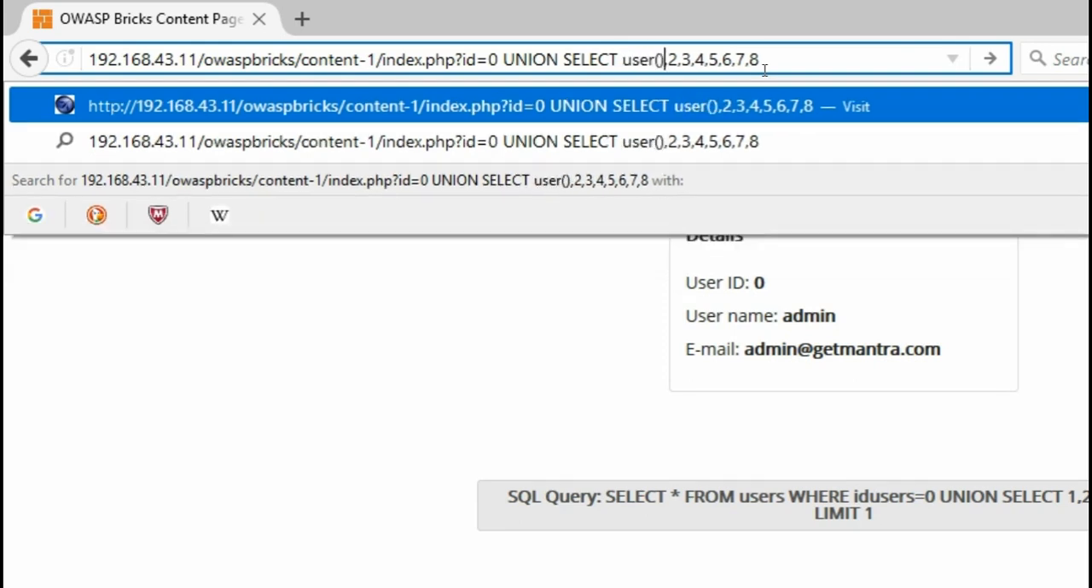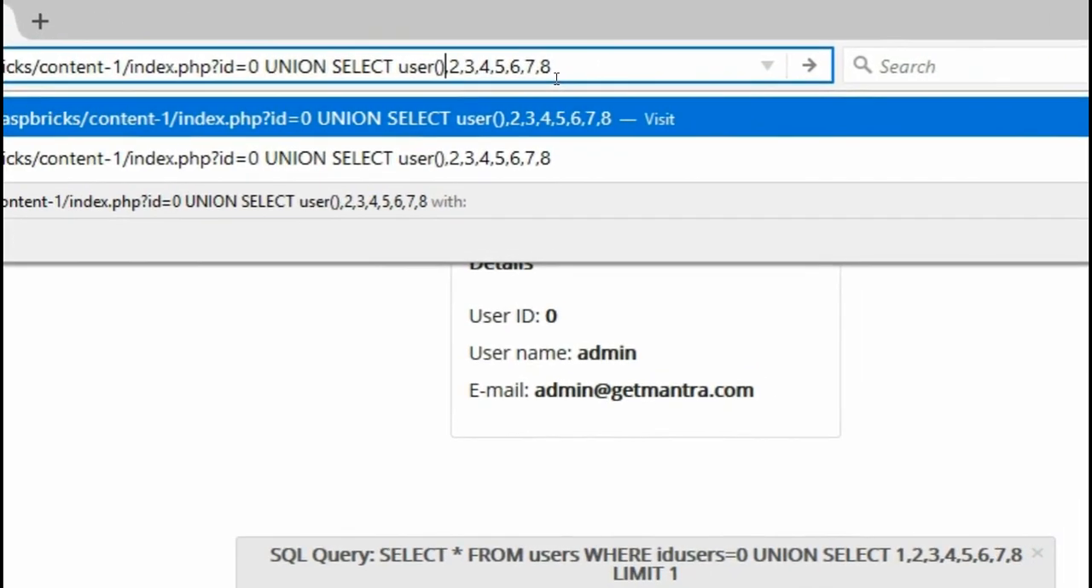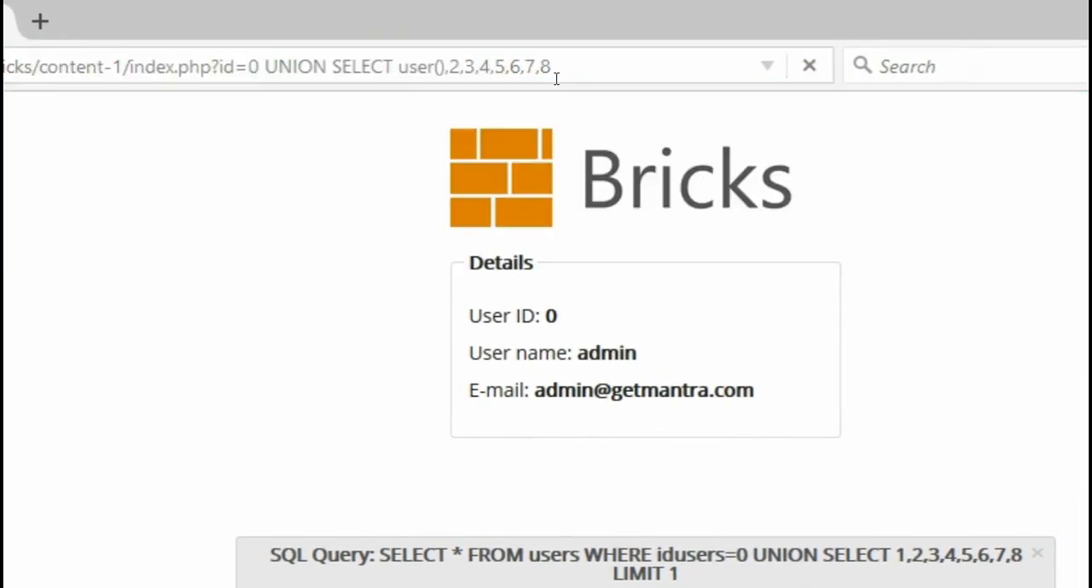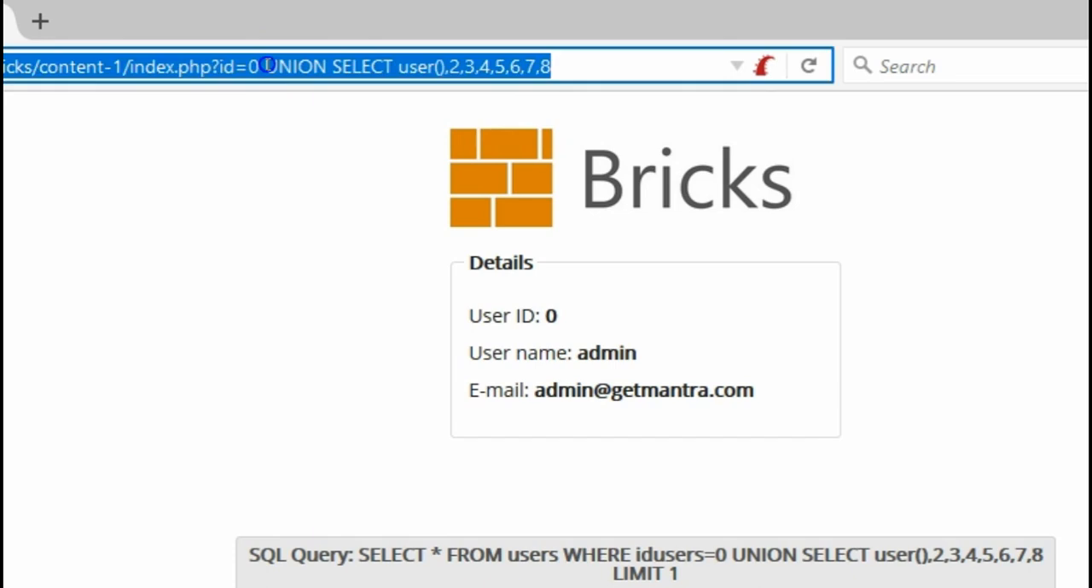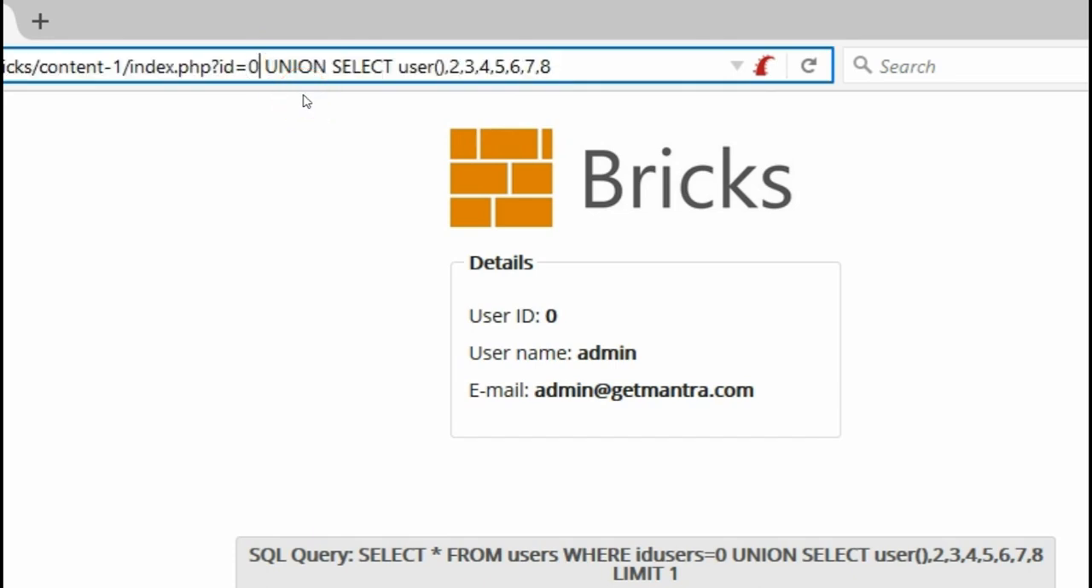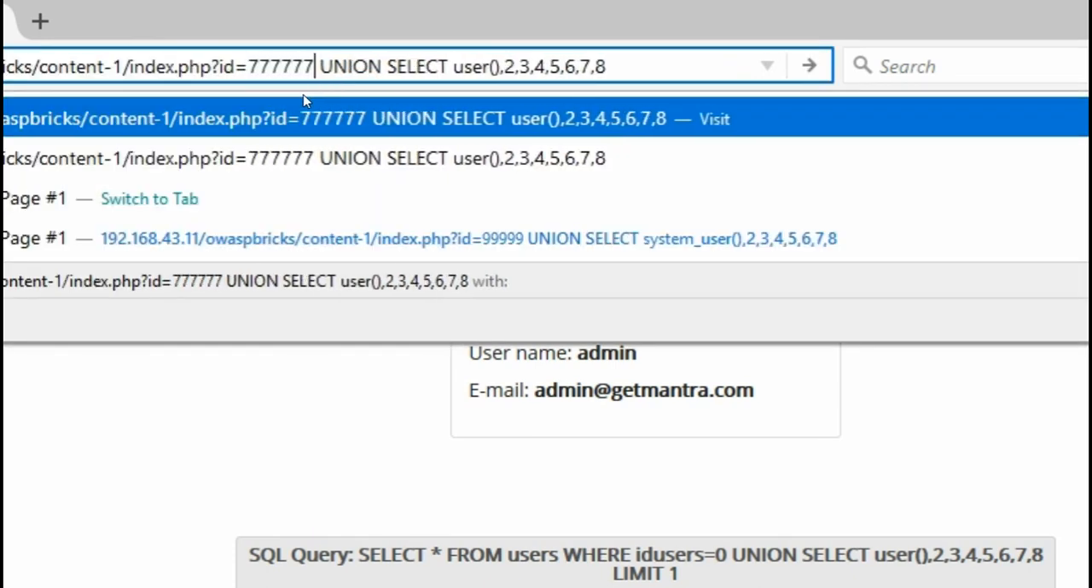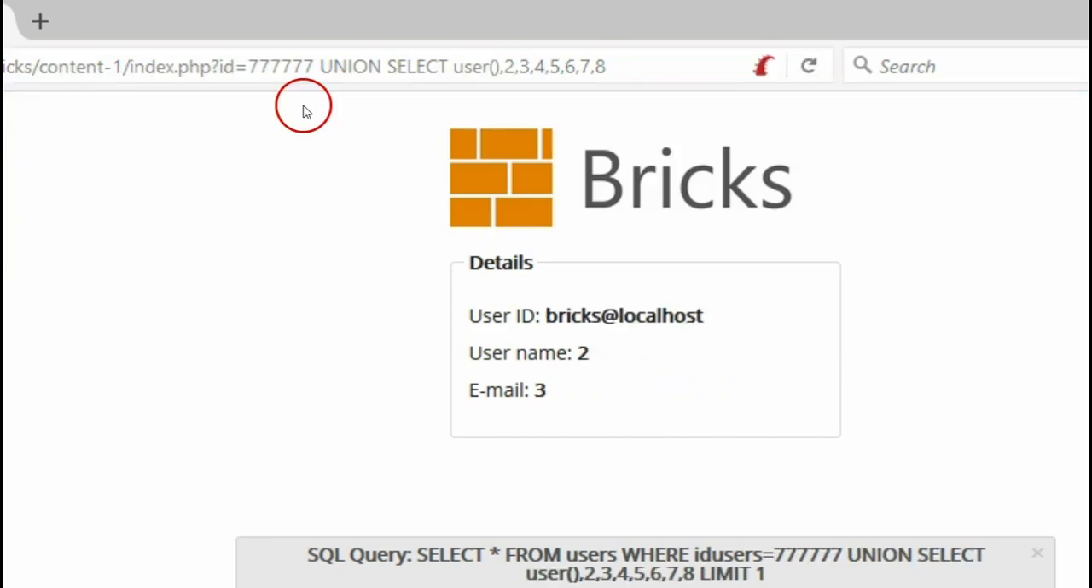So I am using the union based SQL injection trick here, and let's see what the username of the database is. As we know, the ID value must be unusual in order to run our commands or crafted payloads. So in this case we know the database is bricks. Okay, now I just copy it and paste it here.